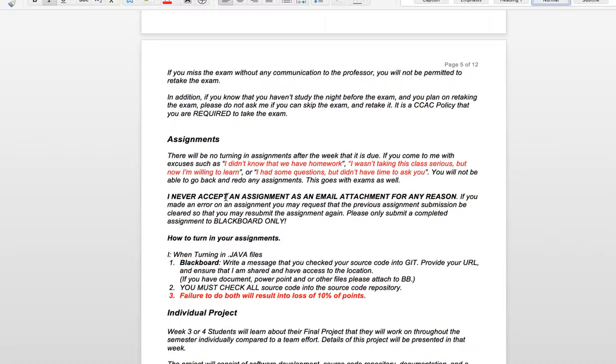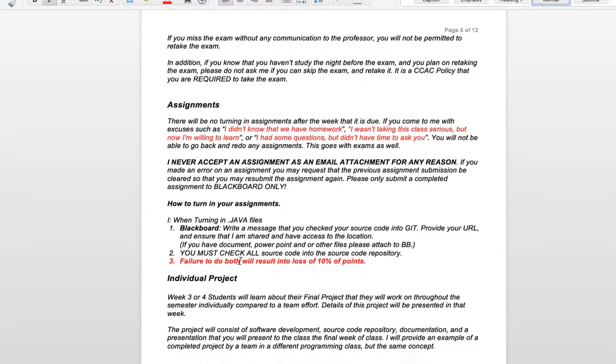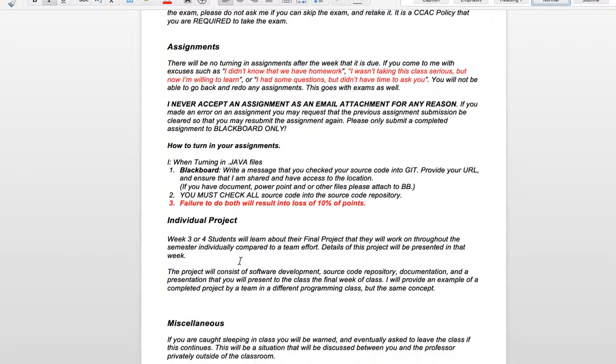I never accept assignments through an email. So you're going to have to check all your assignments in via Git, and then you'll have to email me through the Blackboard and say, hey, here's the link to my Git repository, and that's how we do it. And same thing here. Even if it's just one .java file, you can't do it through email. You have to turn it all into Git.